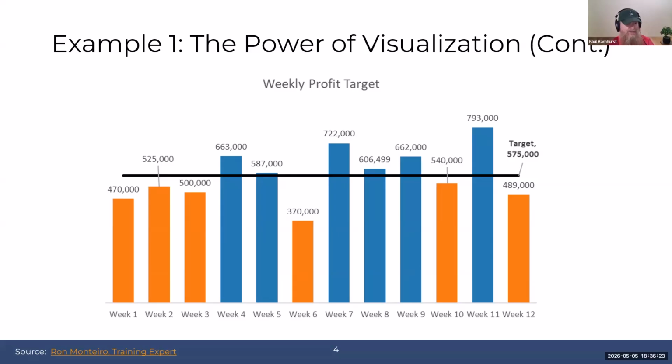Here's the type of things I'll typically hear pretty immediately. Well, the target's 575,000. What happened in week 6? Or what happened in week 11? Or why do we have so much variability, right? 3 weeks below, 2 weeks above, week below, 3 above, below, below. There's no consistency. So something jumps out to you.